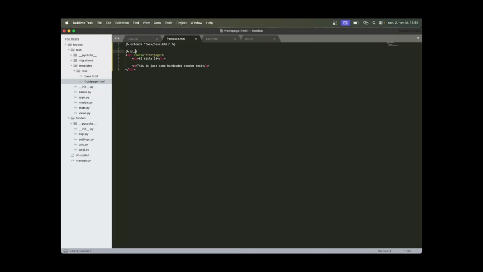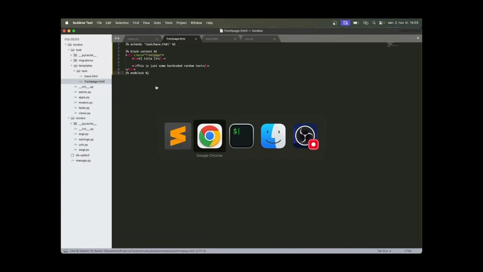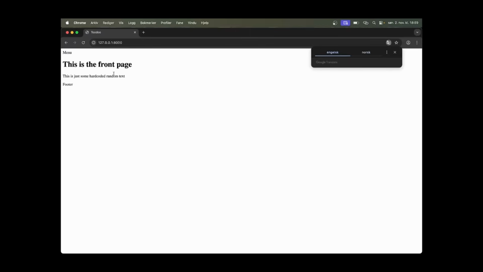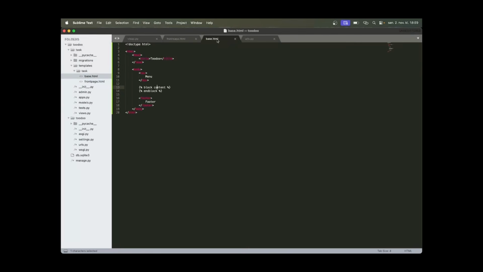So here we can also say block content. This name needs to match this one. And at the bottom, endblock. So if I save now, go back and refresh, you can see that everything from the front page.html is now rendered in here between the menu and the footer.